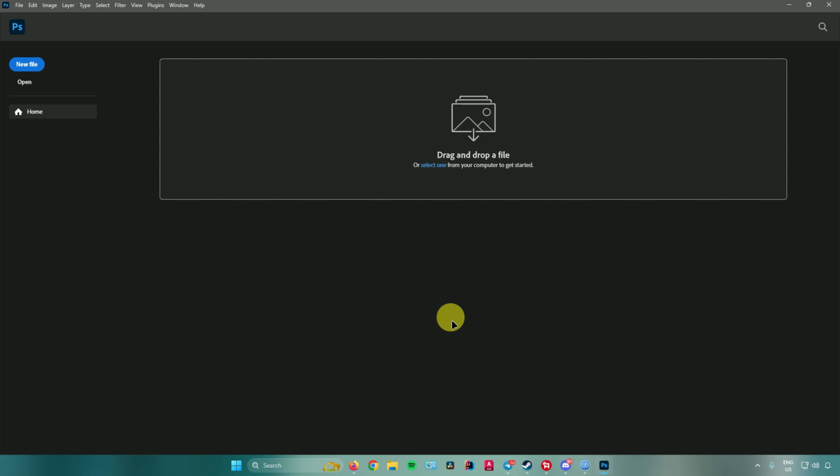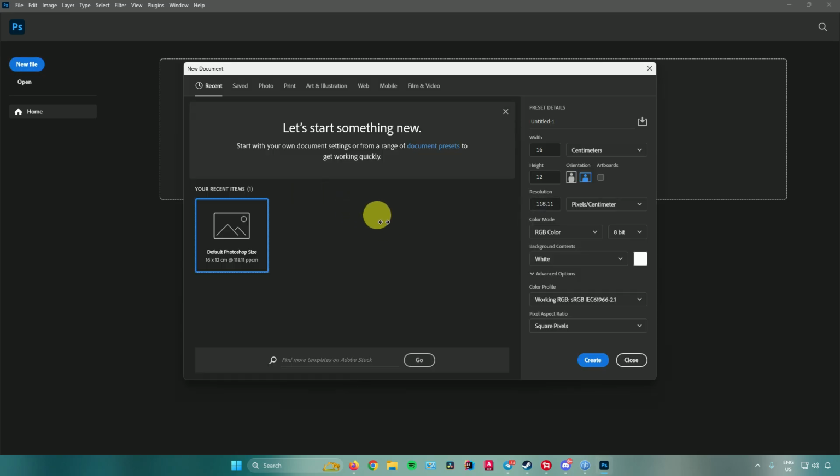So to start off, what we need to do is create a file. To create a file, what you want to do now is drag your mouse to this button right here that says new file and then just click on it. And then after that, you'll be redirected here.